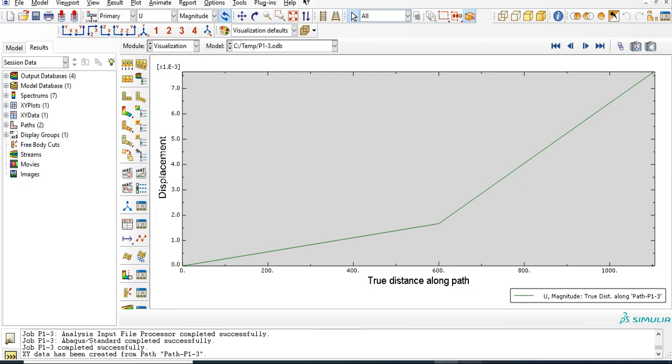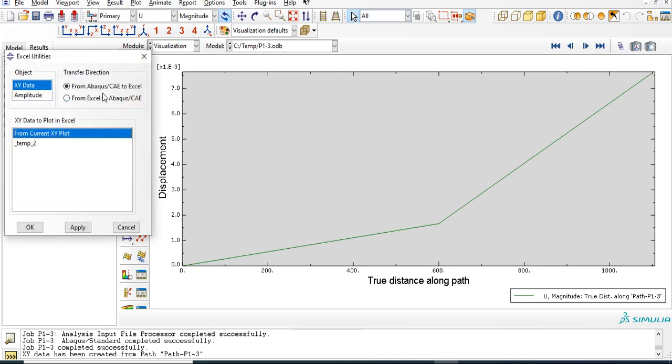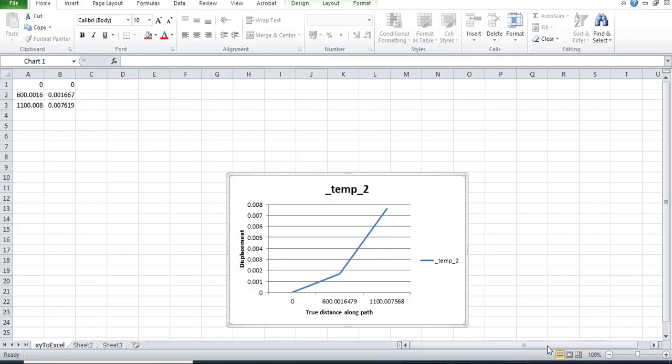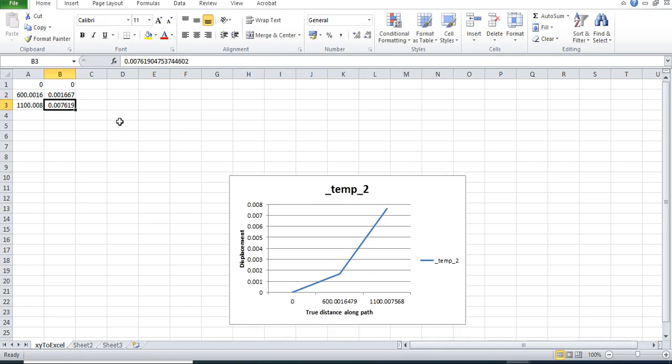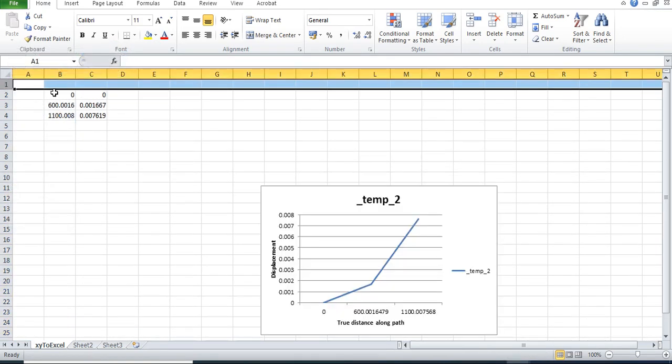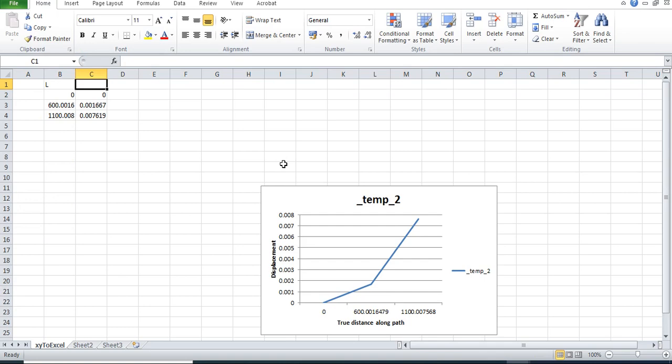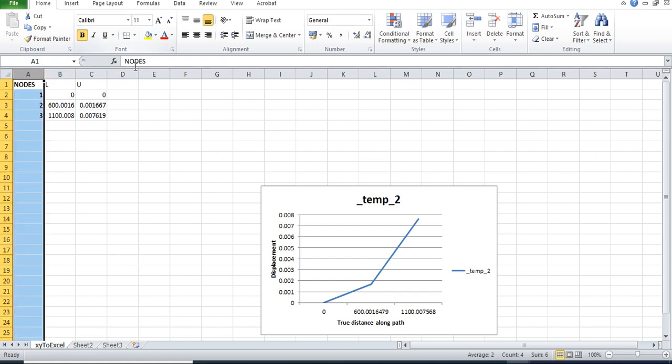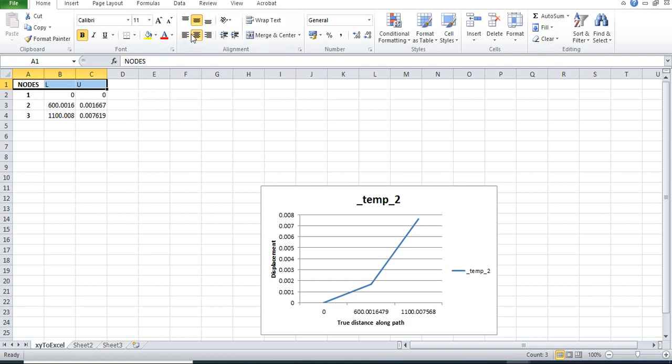Just go to plugins, tools, Excel utility, and import that data, so you will get exact results. Okay, see, this is in mm, right? Insert. This is your length. This is your displacement. This is node 1, node 2, node 3. Okay, these are nodes. Okay, clear.